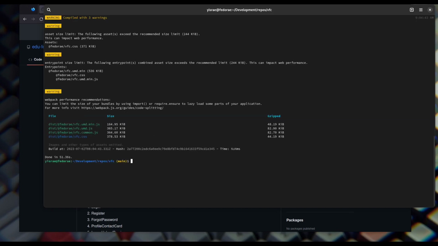All right, and there we go. So now you can see that we have our project or library being built, and we have the files that are built in the disk, and you can see that these are the same files that I would have mentioned inside of the package.json. So this one and also this one.